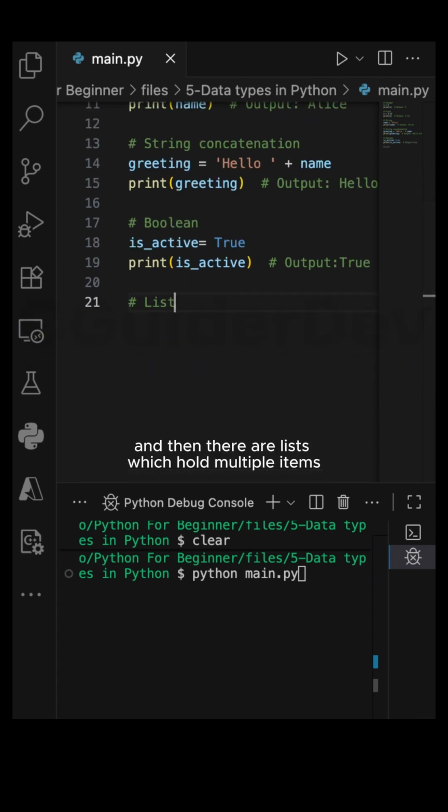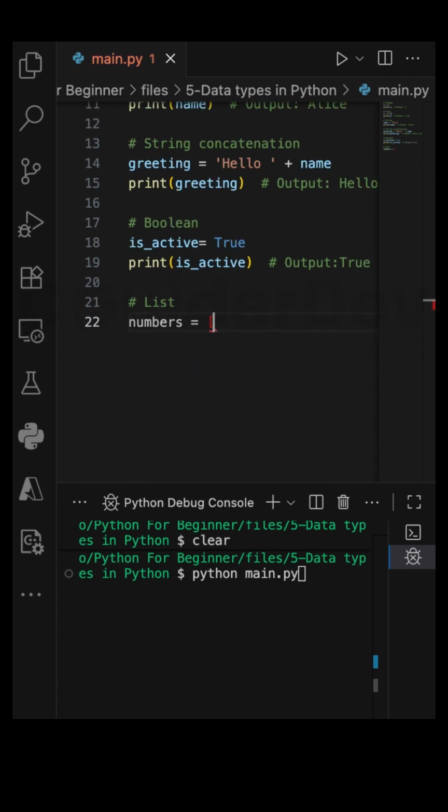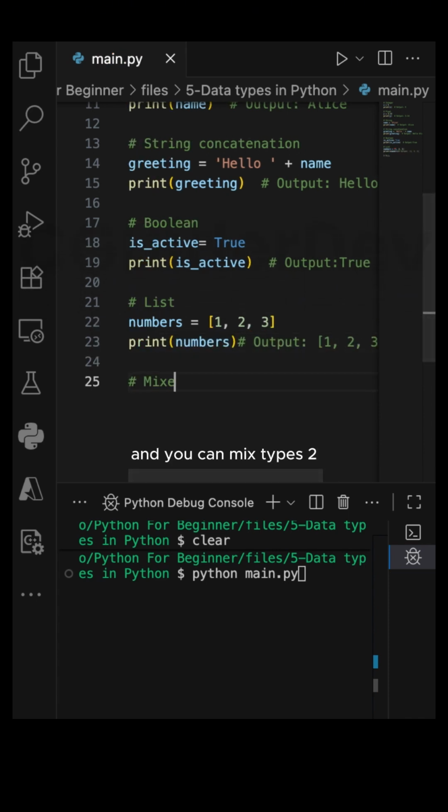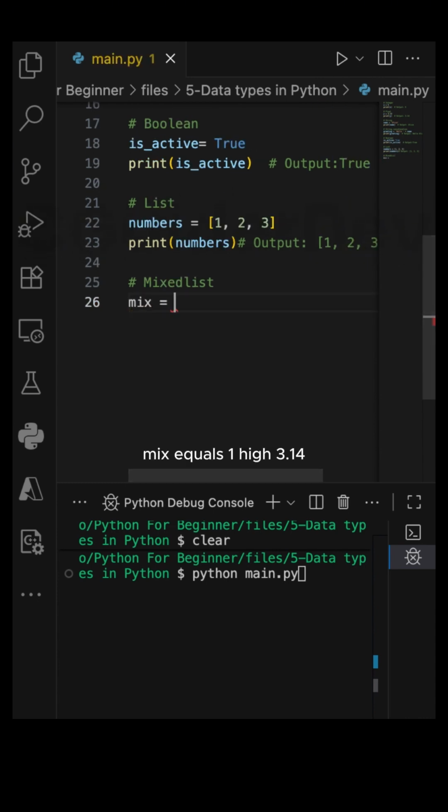And then there are lists, which hold multiple items. numbers = [1, 2, 3] is a list of integers. And you can mix types too. mix = [1, "hi", 3.14].